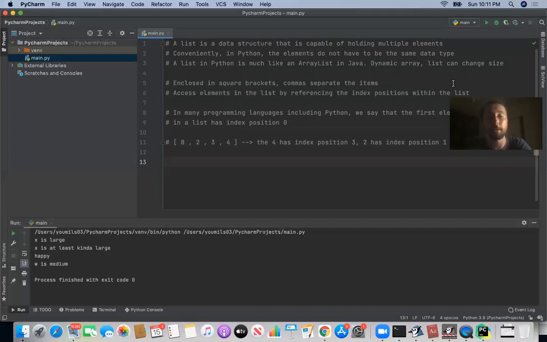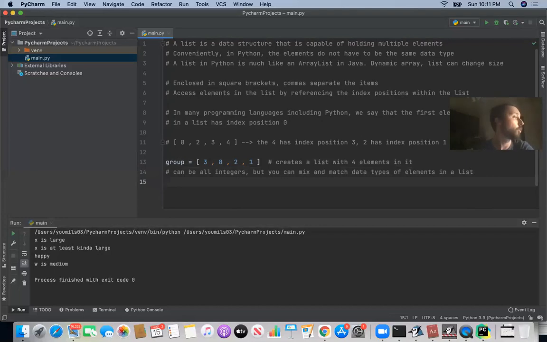How we're going to create a list in Python is we're just going to give it a name. We could call it whatever we want. We could call it group. Then we can give it some values, so we can say 3, 8, 2, 1. This creates a list with 4 elements in it, right? I could have said it creates a list with 4 integers in it, but I'm just going to say elements because you can mix and match data types of elements in a list. Okay, so hopefully that makes sense to you.